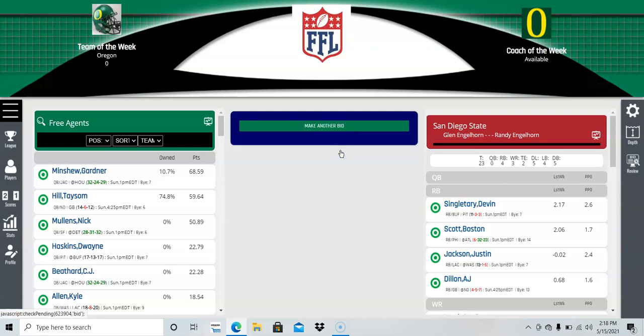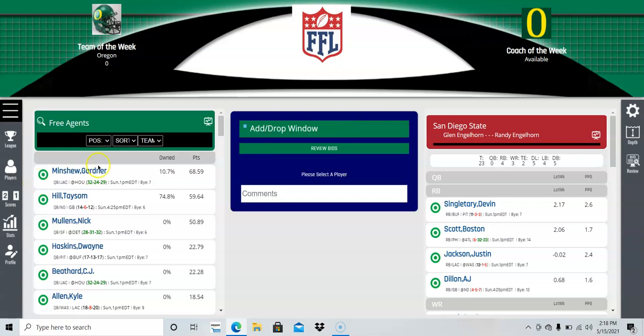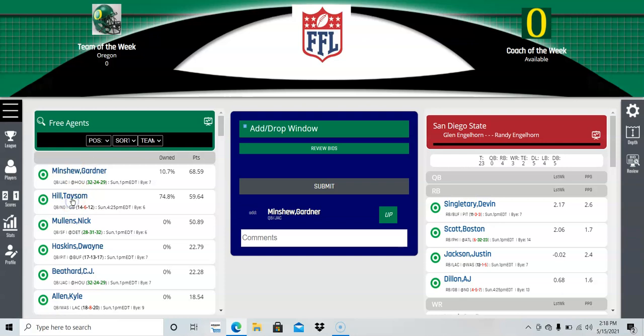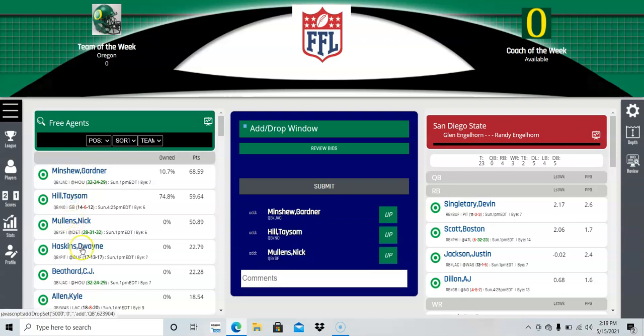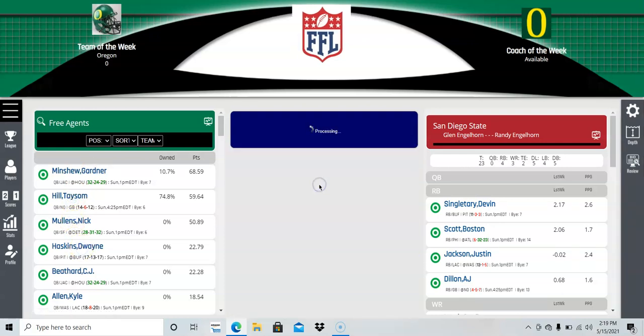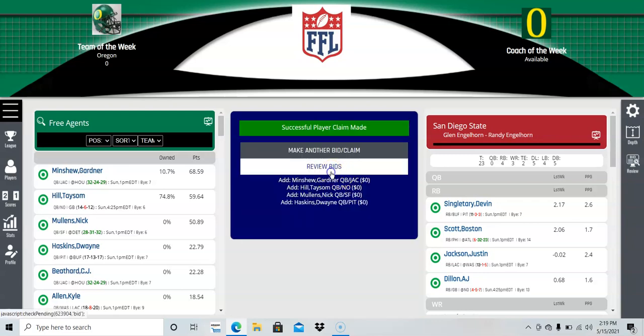Review bids. I have no lists going right now. As you can see, I just hit review bids. Nothing came up. So let's make another bid. And now let's just start throwing players on it at random. Okay. And I'm going to submit that list. See how I just hit submit? That will give me a draft list. I can review bids now.